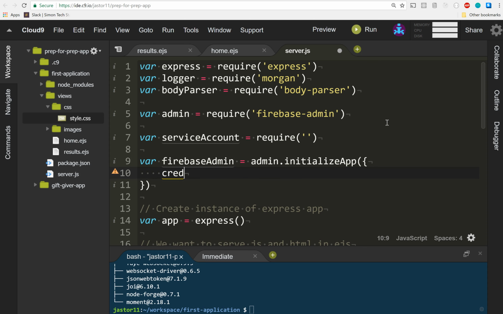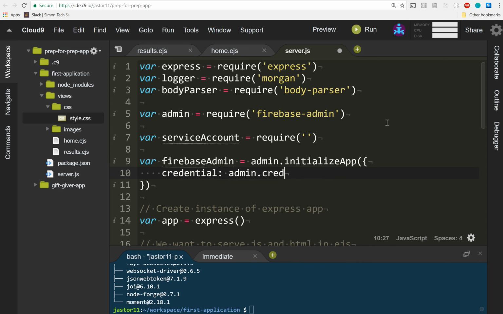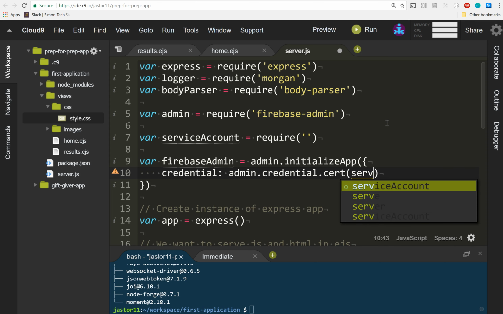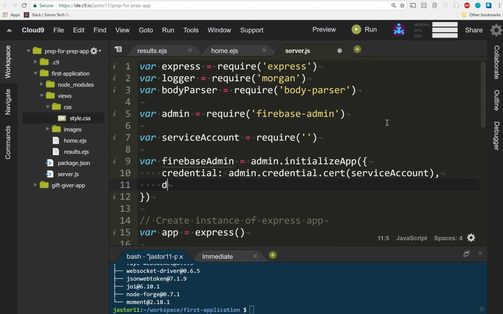And we're going to set two keys in there. One is the credential, which is going to be admin.credential.cert, to certify, and we're going to use the service account that we're about to create in a second. The other one is going to be a database URL that's going to allow us to update the database, which we will fill in a minute. Now, once you've done this, we can start to do all the fun stuff that Firebase lets us do directly from our server in a safe environment.